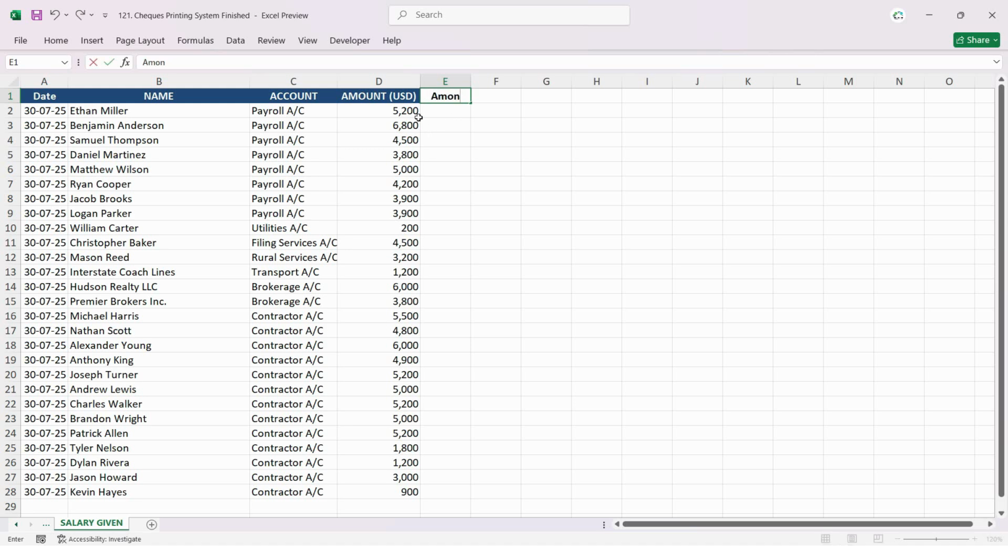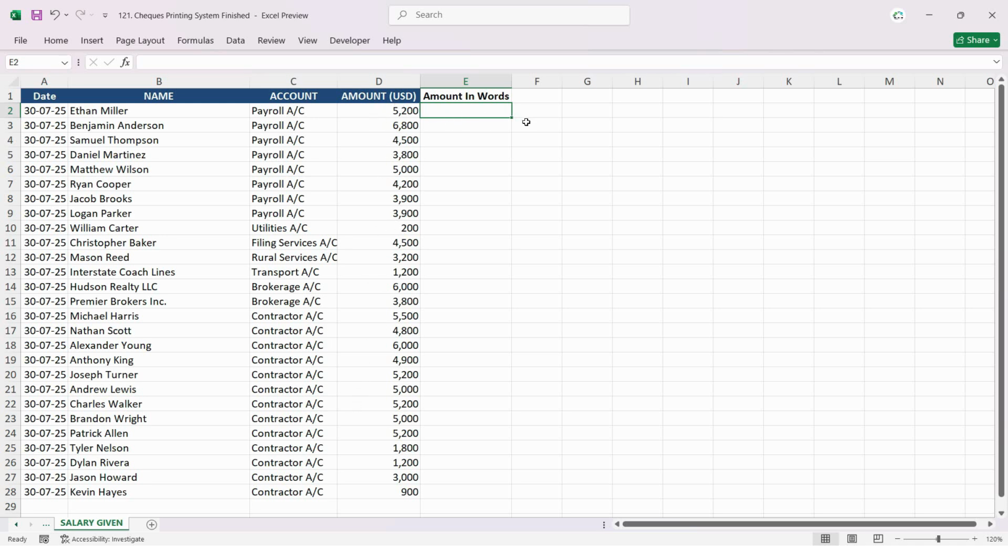But one thing still needs to be mentioned in the database, that is amount in words. Now, if we try to mention each amount in words manually, it will take a lot of time, and there is no purpose of automation here if we have to write all of the amount in words manually. So we must have some kind of formula that can spell this number for us.